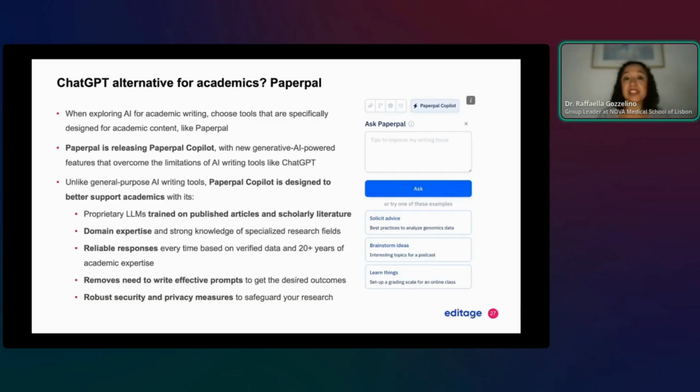So, ChatGPT alternatives for academics. For instance, PaperPal is software that is very useful, especially for academic writing, because it is designed specifically for academic content, and it is also releasing PaperPal Copilot briefly, with the new generative AI power feature that overcomes the specific limitations of tools like ChatGPT.